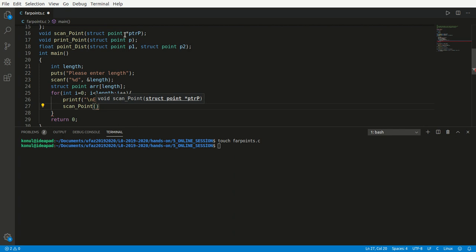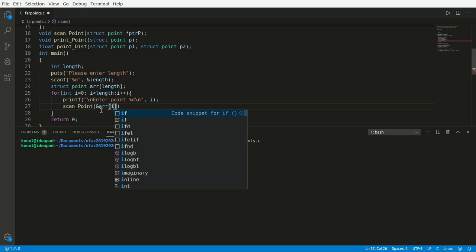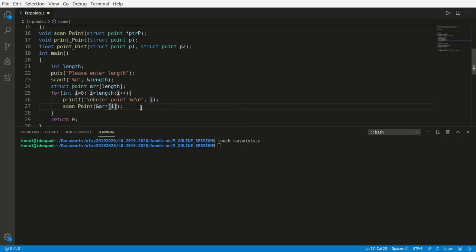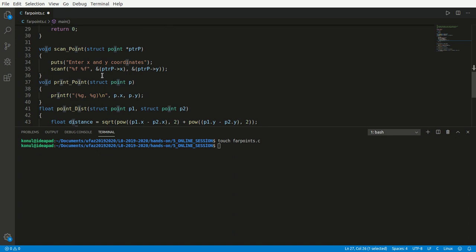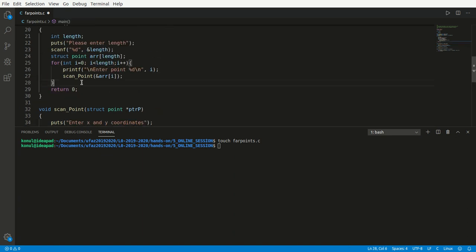So this ptr is going to assign the variables to the address that we pass here. So I'm just going to pass array i. It's like I'm saying: in the address of array 0, hold the variables that the user has entered for x and for y. And yeah, that's all for scanning.